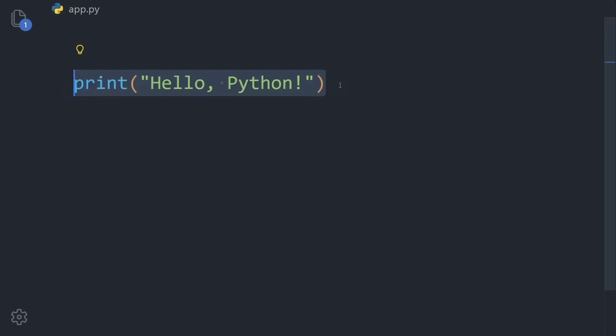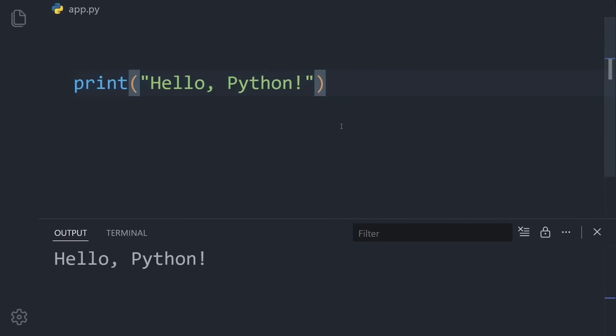In the first example, we use the print command to display a message on the screen. When we run it, the message appears exactly as we wrote it. It's a fast and easy way to see what's happening in your program, making it perfect for testing and experimenting. Let's move on to the second example.